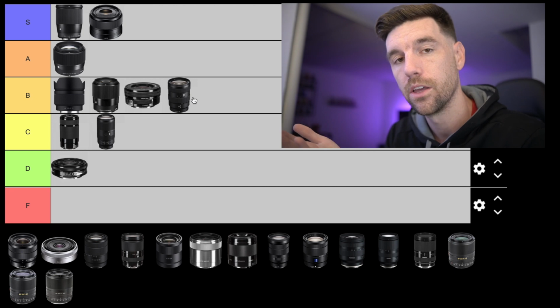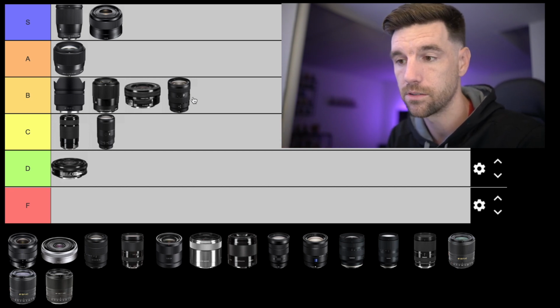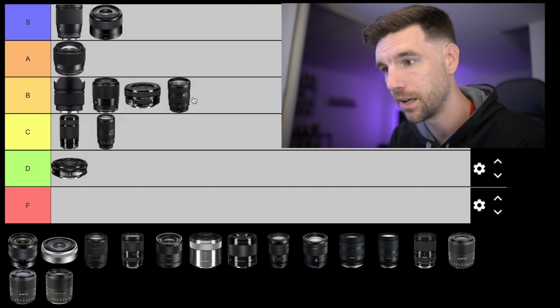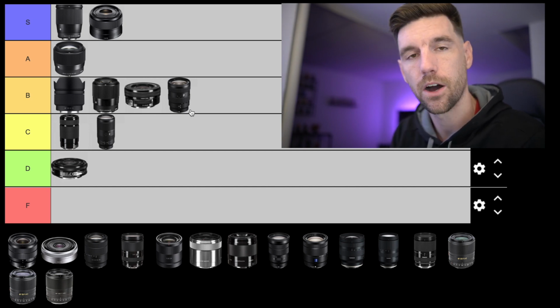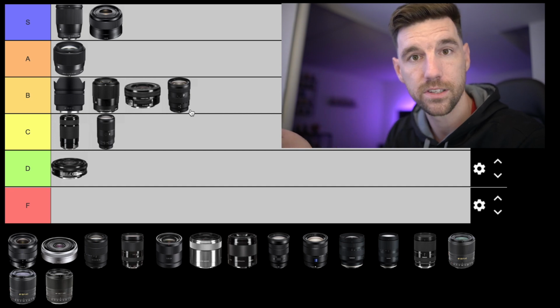and if you're fine with primes, you can get other lenses and, you know, save a little bit of money, but having one lens to rule them all is kind of nice. But I'm gonna put it in B in my preference list.